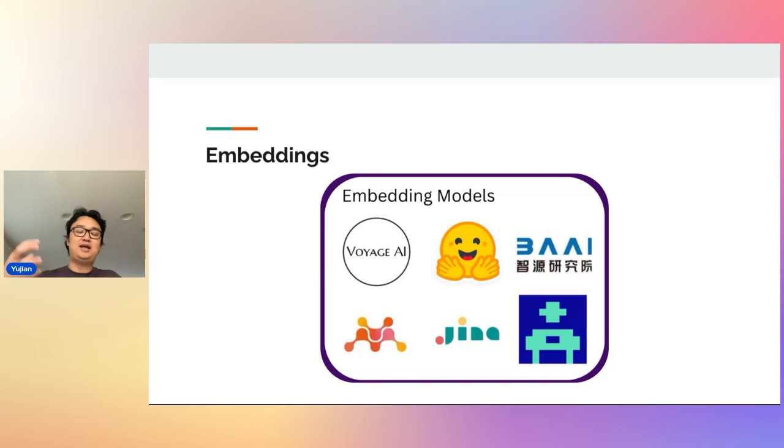But the way embedding models work is essentially you have any deep learning model, you cut off the last layer of that model, and you take the output of the second to last layer, and that is your embedding. An embedding is just a long vector, a long set of numbers. And why do you cut off the last layer? Why do you take the output from the second to last layer?